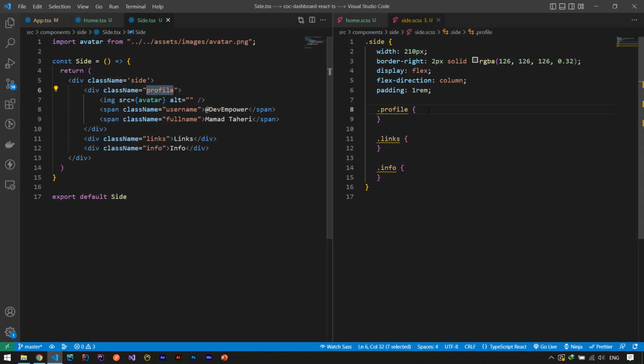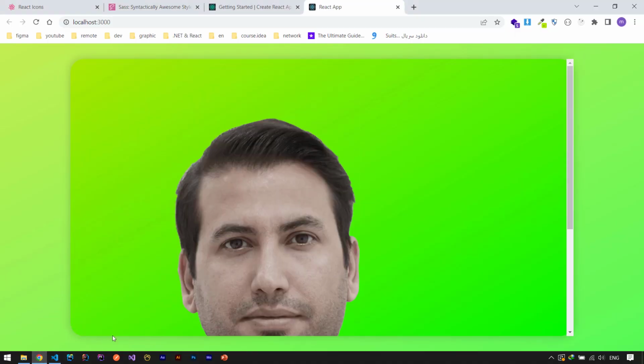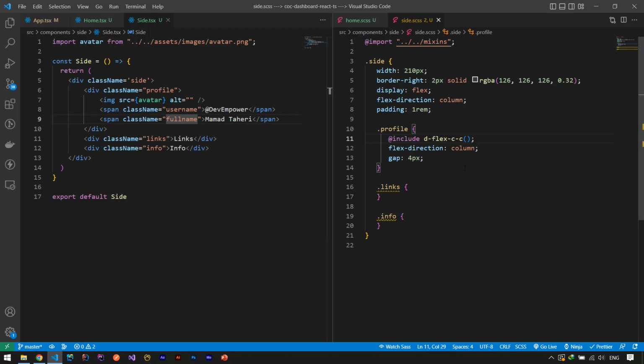And inside of this profile, you know that we have 3 different elements. So we use display of flex for them. And we can simply import mixins. And we can simply use the @include flex cc to use flex center, and also we say that our flex direction would be column, and our gap would be 4 pixel between each element. Let's format document and see if it's working or not. Yeah, it's also about this. And if I work on this image, now the problem will be solved.